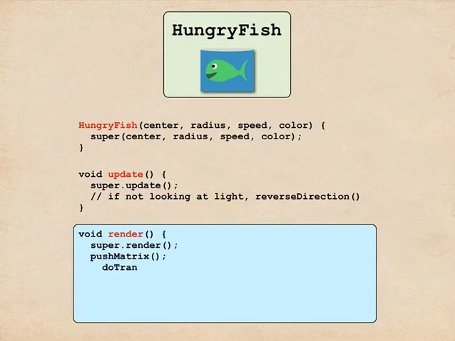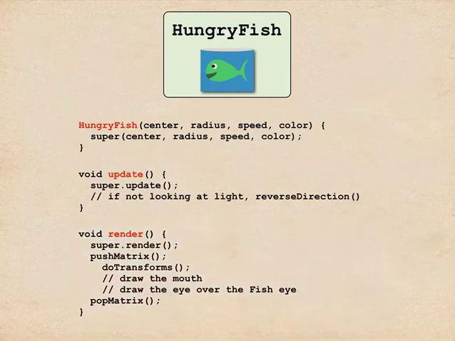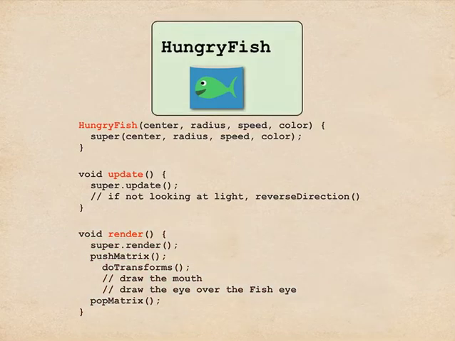Finally, a happy fish renders itself by first asking its parent to draw itself, and that gets us the fish body. And that also draws a little black circle for the fish's eye. So I call do transforms to get it into position, and then I draw a Catmull-Rom curve for the mouth. Then I draw a couple of new circles for the eye right on top of the eye the parent drew. That wraps up the hungry fish.